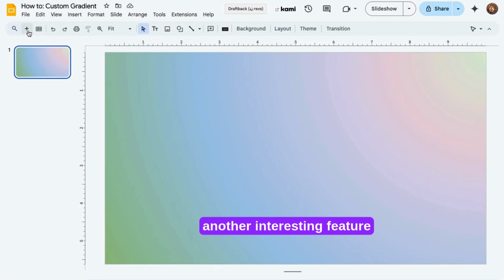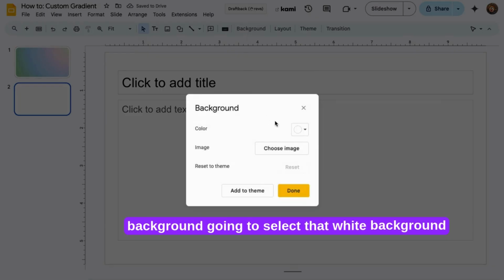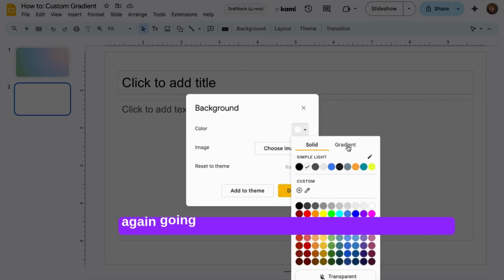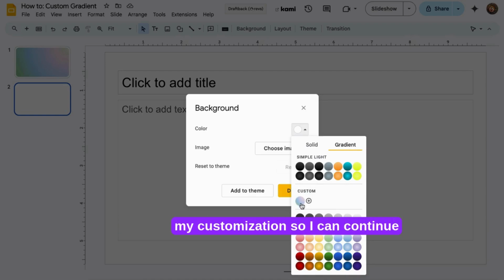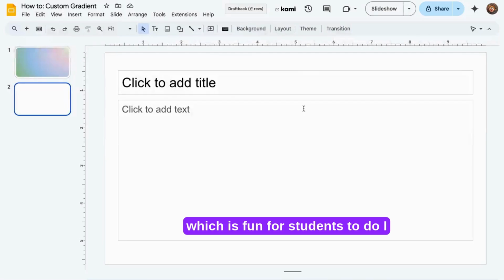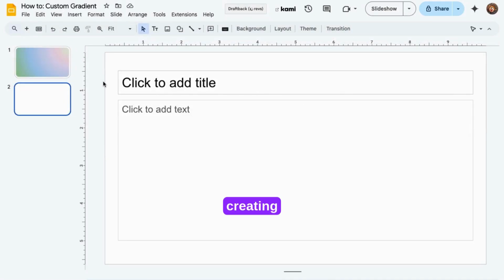Another interesting feature is going back over here to background. I'm going to select that white background again. Going over to gradient, you'll notice that it kept my customization. So I can continue to do that. I can also make another one. Now, if I'm sharing this with a classroom, I can have several customizations here, which is fun for students to do. I hope this was useful, and happy creating.